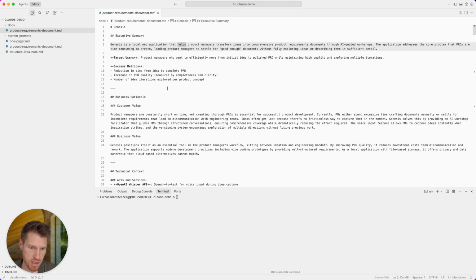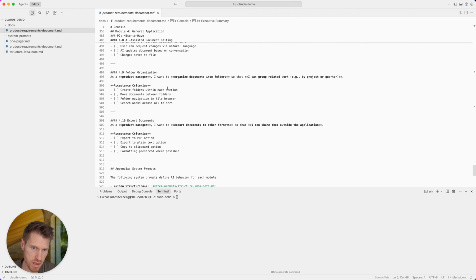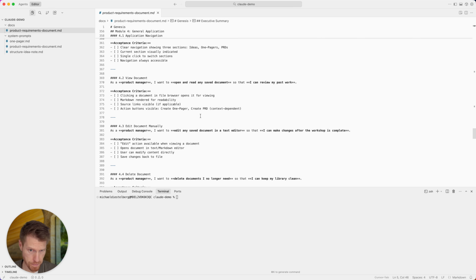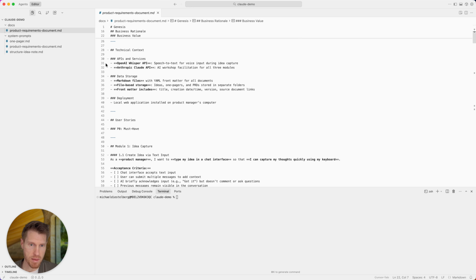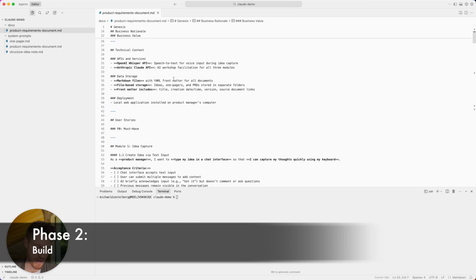You can see my specification is quite extensive. It's 500-something lines of text. And it contains additional context about my business rationale behind building this, what the value is for the customer, what the value is for me as the business building this, and some technical context. And what I will do next is basically write this initial prompt to initiate the building. So that is the second phase of vibe coding.